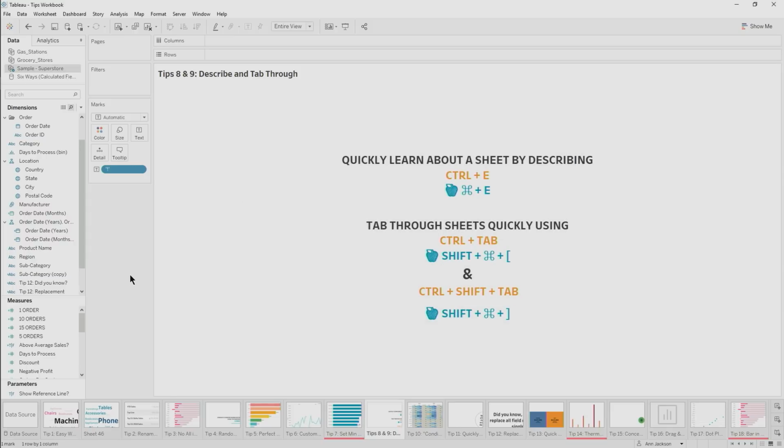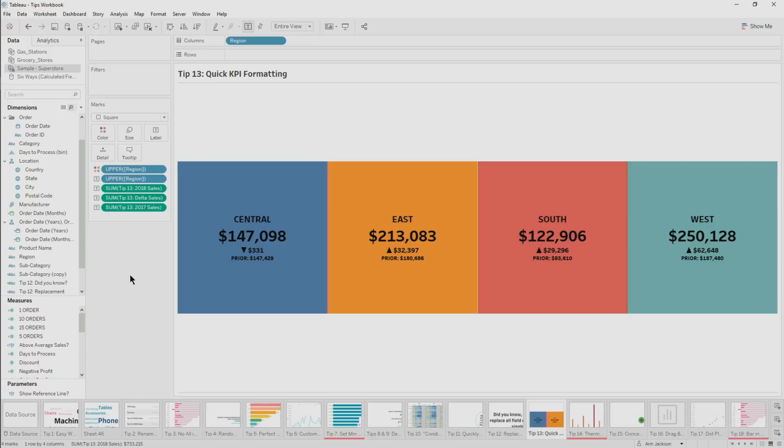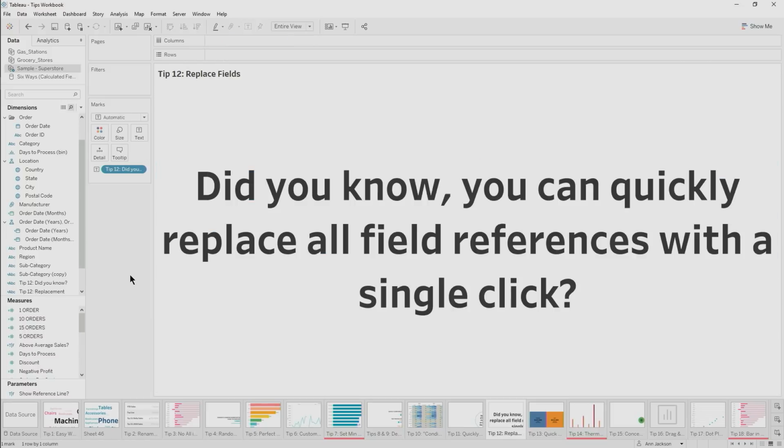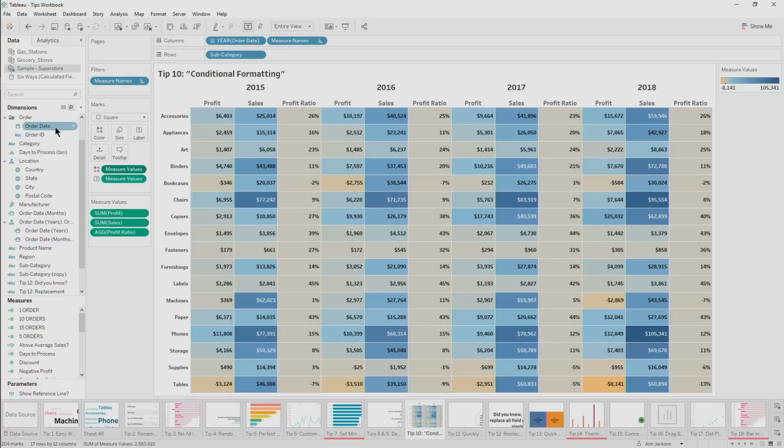My next tip is you can Control Tab to go through sheets. You can Control Tab to go forward, Control Shift Tab to go back, potentially, if I can get back here. Here we go. Now, kind of picking up on what Lorna said, yes, you can right-click on Measure Values, and you can use separate legends.